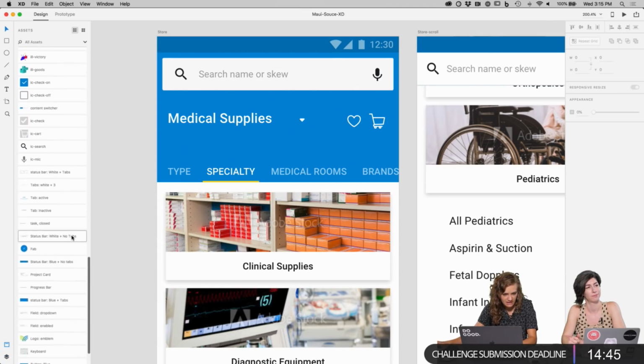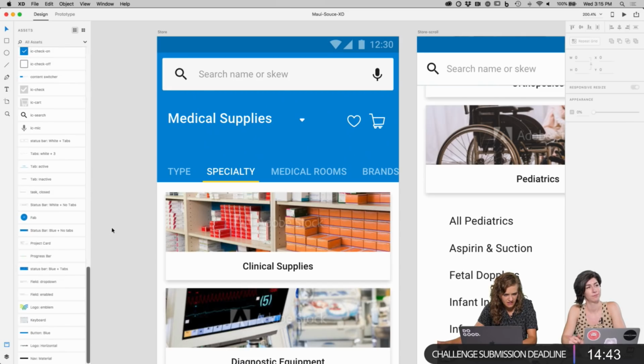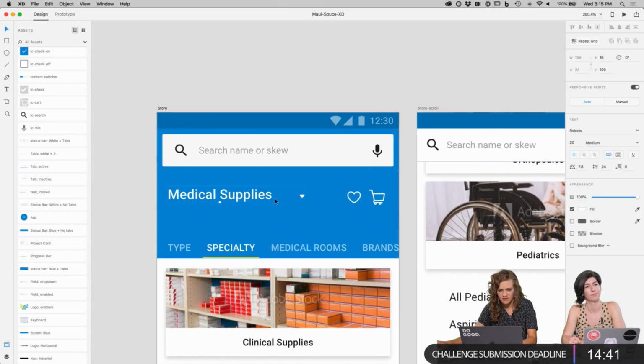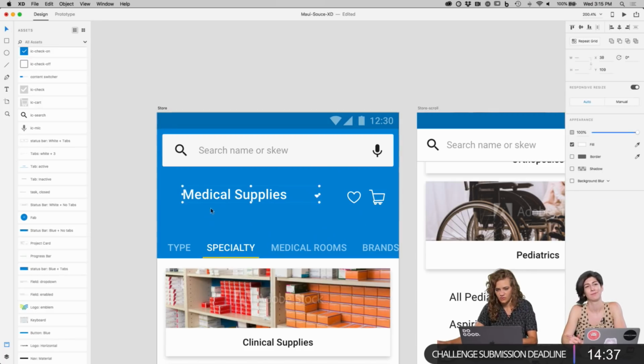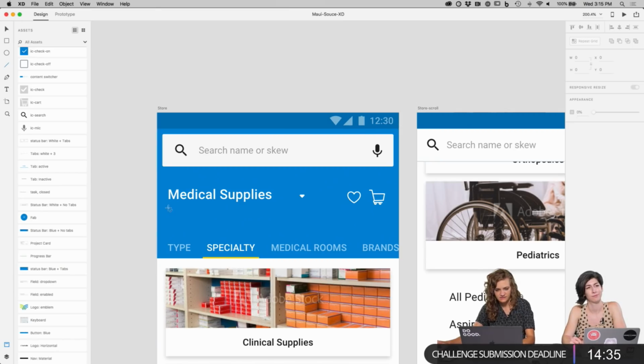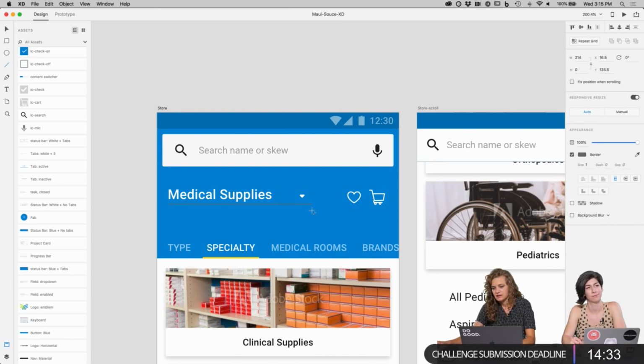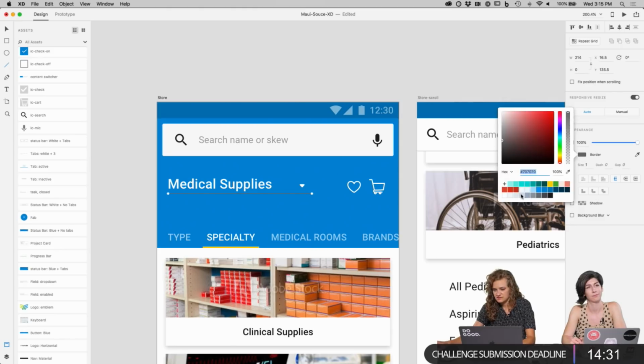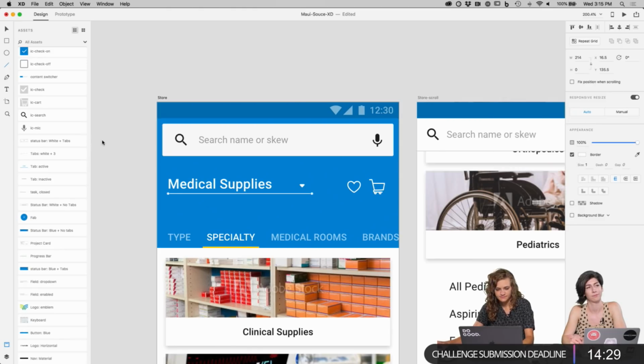Maybe we add in an icon that shows what the medical supplies are, or something that's an indication of what that is. Or actually, we probably should have some sort of a line here to show that this is a field that you can drop down.